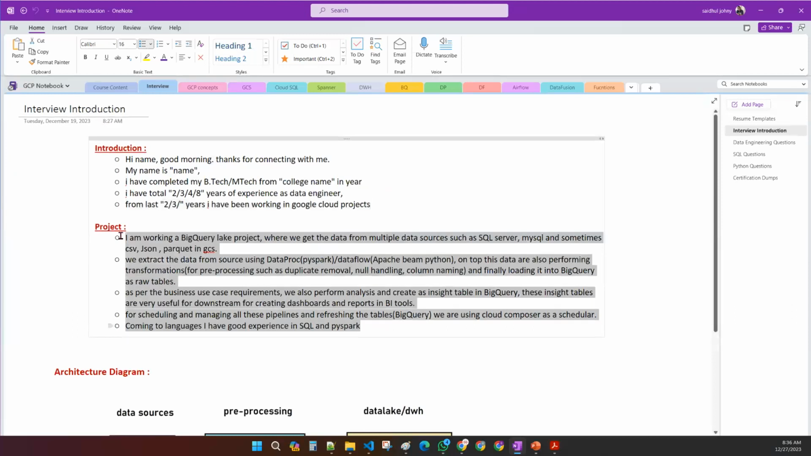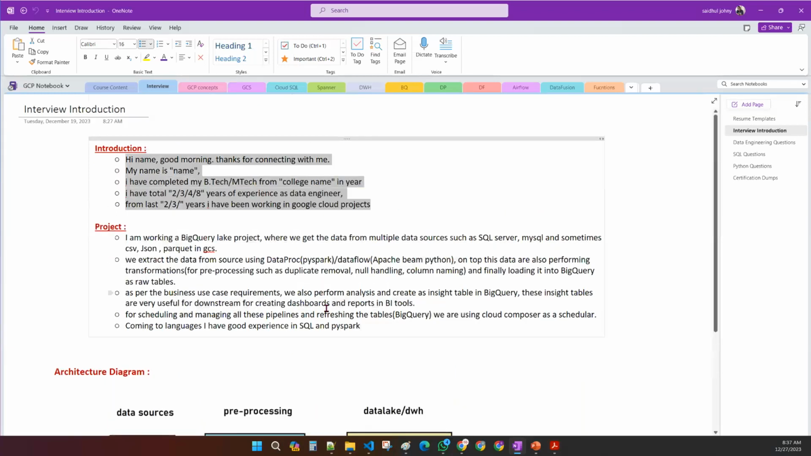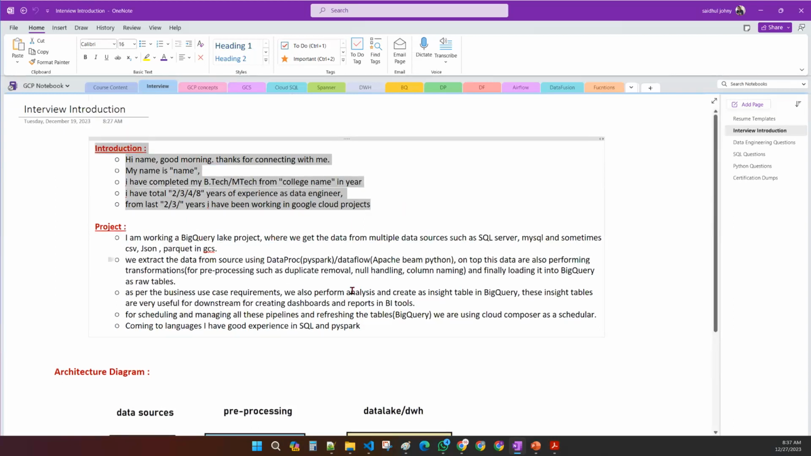And introduction to the project also here. I'm working on a BigQuery like project. We are getting data from multiple data sources like SQL Server. So you have to tell this project. So this is the introduction when you are going for an interview. This is the first question they're going to ask you: Tell me about yourself. Tell me about your project.